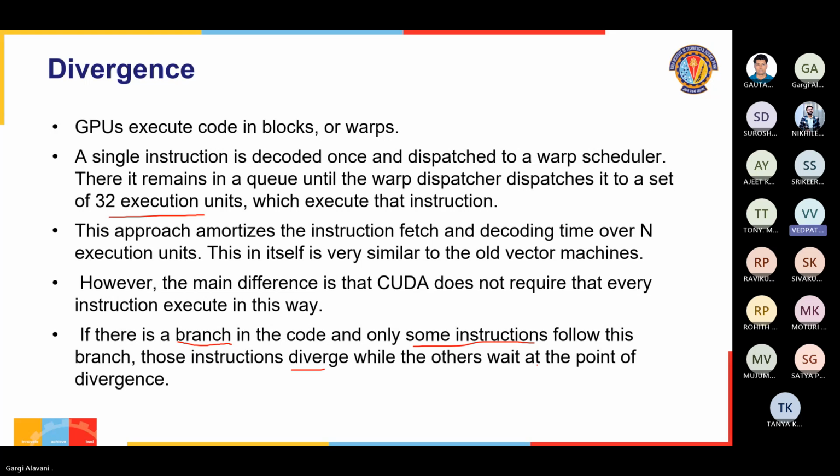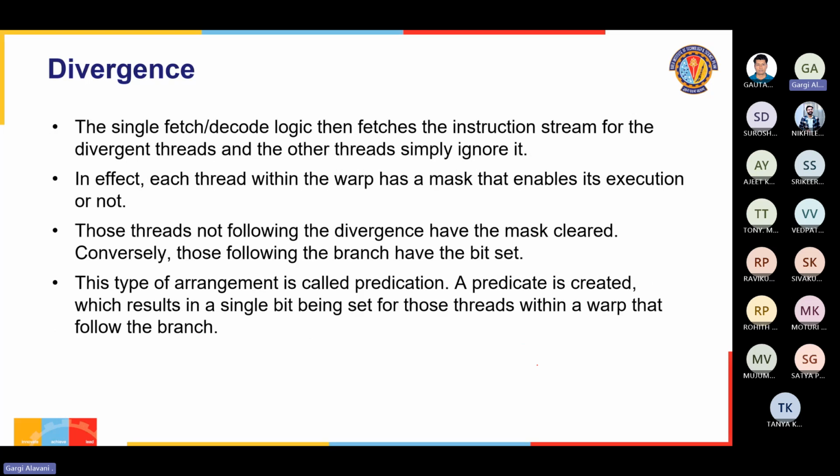Some of the threads out of 32 will not do any work. That's a no-op for them until the other threads complete their work and come back. So what happens with divergence is that there is a single fetch-decode logic which fetches the instruction stream for the divergent threads, and other threads simply ignore it.